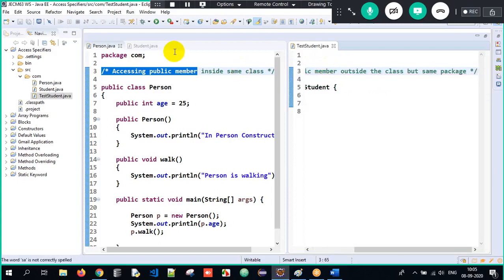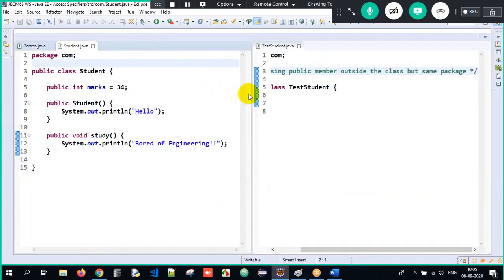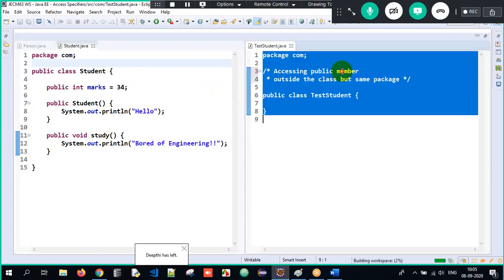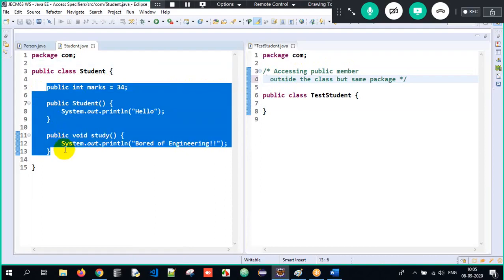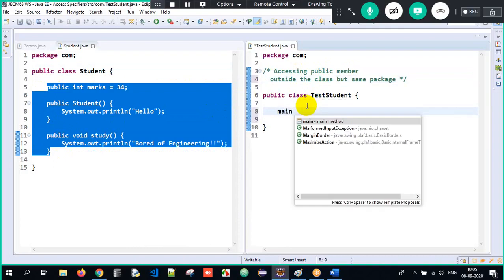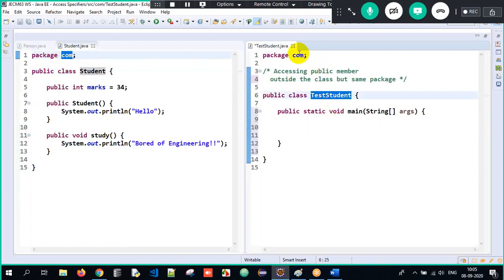So what is the meaning of it? I will tell you here. If you could closely observe, guys, we have a class called student. What is the student class doing over here? It has all the members as public. If it is public, what does it mean here? We can access everywhere. I am trying to access it outside the class, but it's the same package. Student is present in com folder and test student class is also present in com folder. Public meaning we can access it in the same class, same package also, and everywhere, outside the package also.